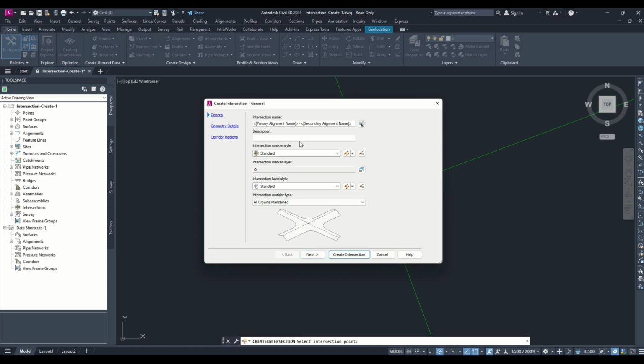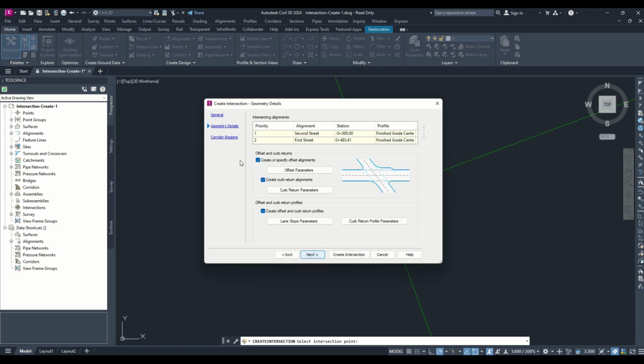Okay, now under this, here is where you write the intersection name. Let me call this I1, intersection 1. Now here is where we have the labels. This is the standard label. Let me just leave it like that. Let me click next here.